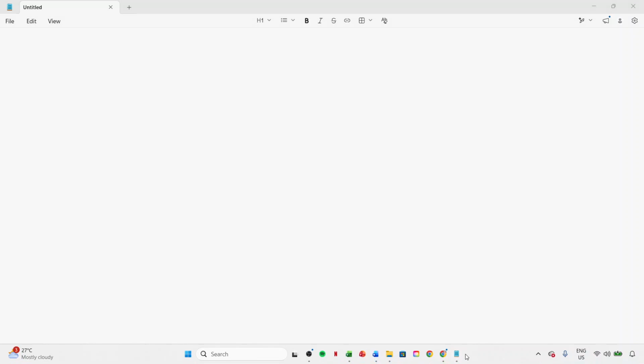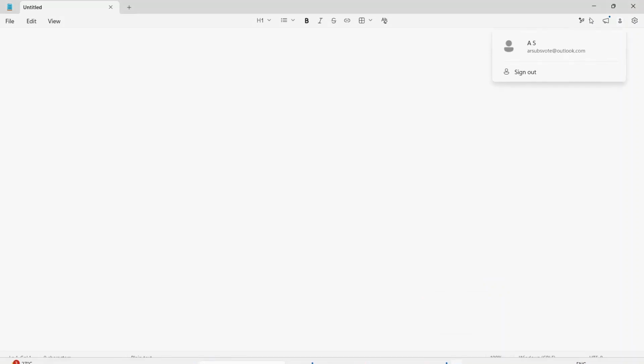Once Notepad opens, sign in with your Microsoft account if you're prompted to do so. This step may be required before the Copilot features become available. After you're signed in, you can move straight into working with your text.